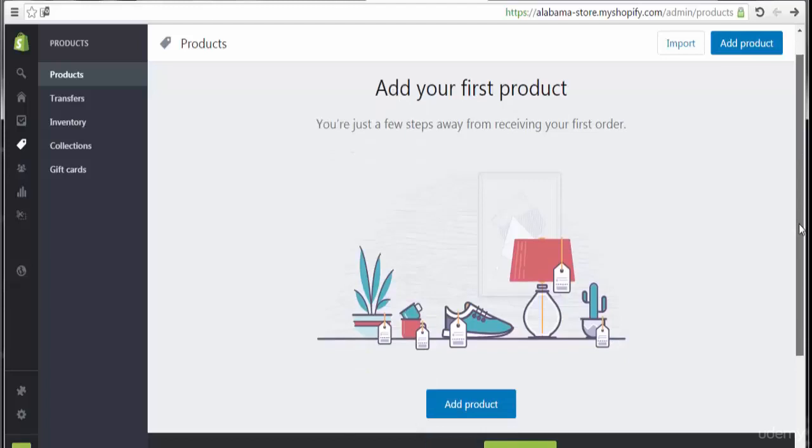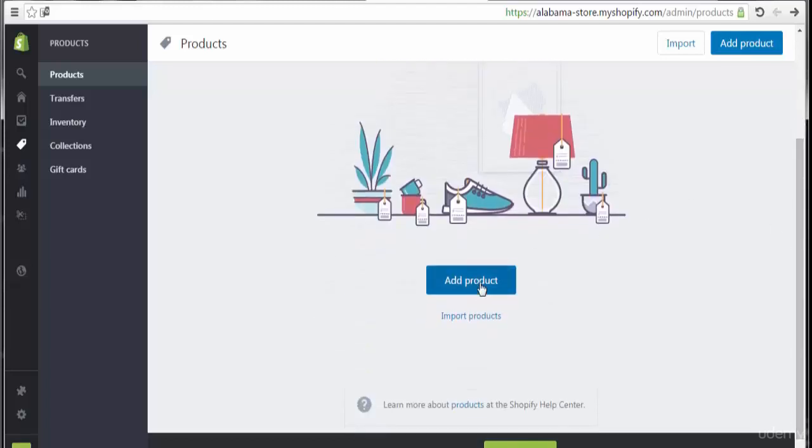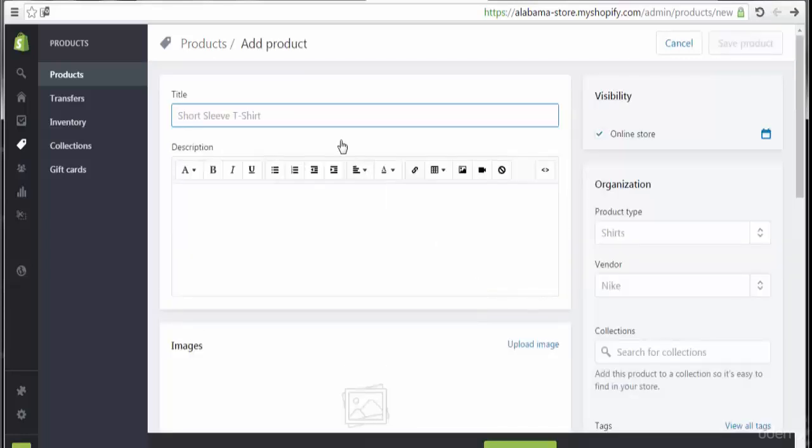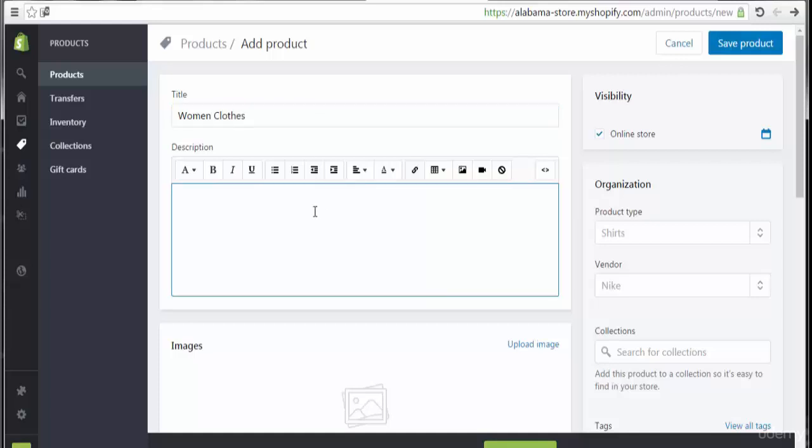Also when we scroll down, we see the add products button that allows us to add a product directly. Let's see how to add your product to the store. Here we see the title. I'm going to add some women's items as an example. The first product will be named women clothes. Okay, here we see the full description.